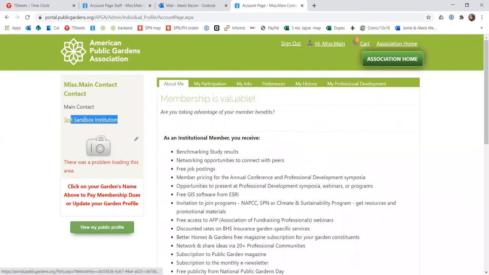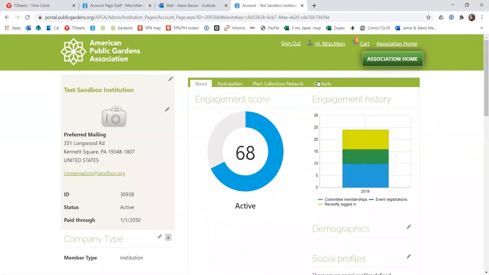From here, you'll notice that your institutional name is hyperlinked. You're going to click there. Then you'll go to the tab on the right-hand side that says Contacts.